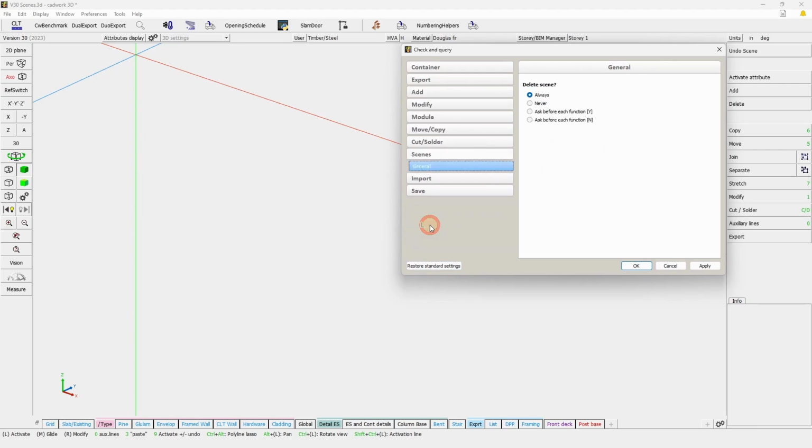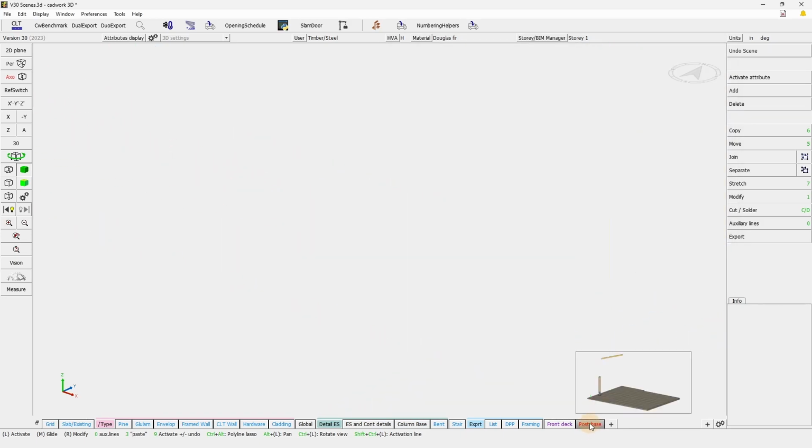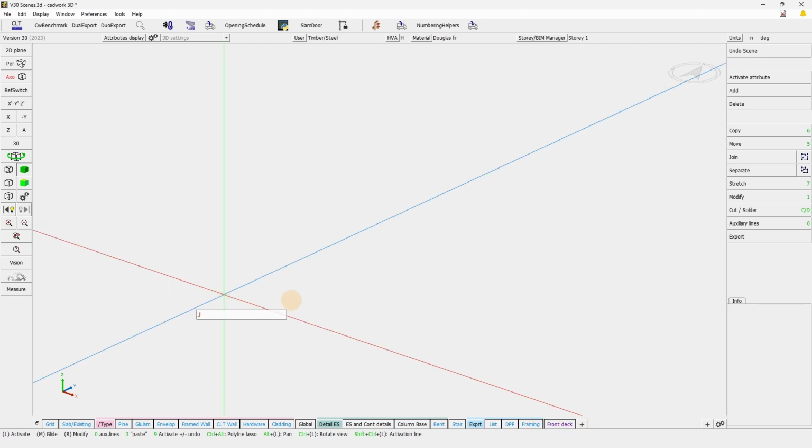So here in Scene, General, Delete Scene, ask before each function. So when you press delete, it will ask, would you like to delete the scene, yes or no, with the default value as yes, or with the default value as no, so that you will check with the right click. And in my case, I set it to always, meaning that I can easily clean my scenes.